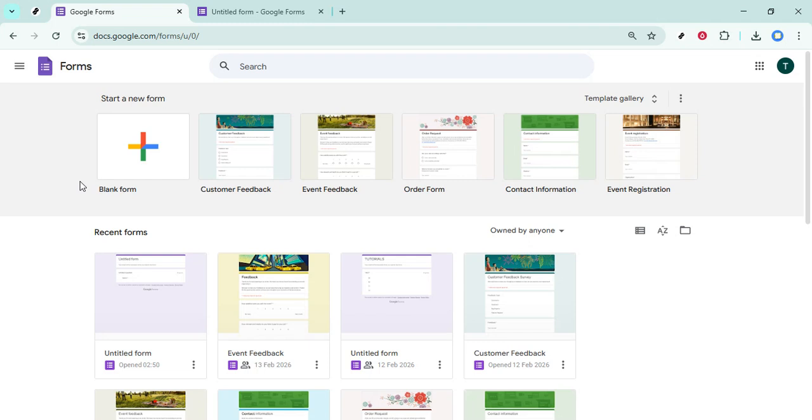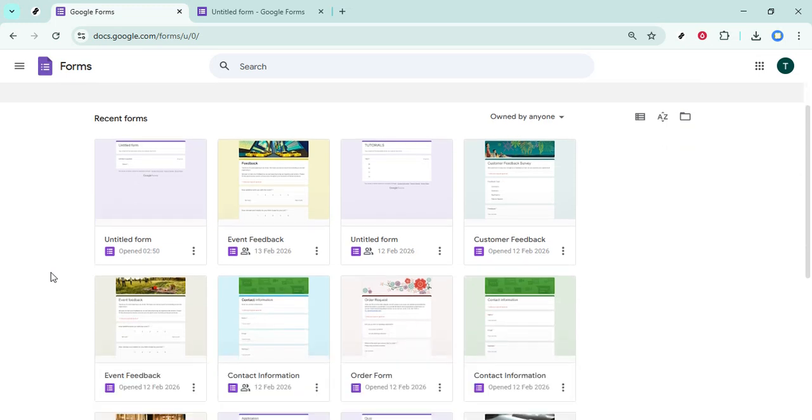First, open Google Forms in your browser and sign in if you're not already. From your Forms home, locate the form you've been working on under the recent items and click to open it. That takes you straight into the editor where you can adjust your questions and settings.